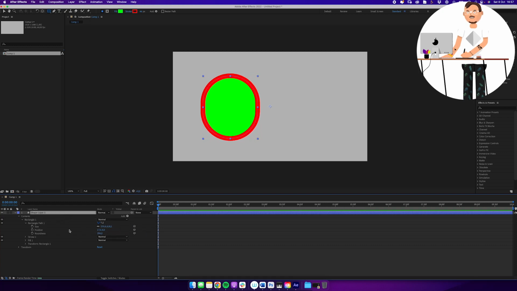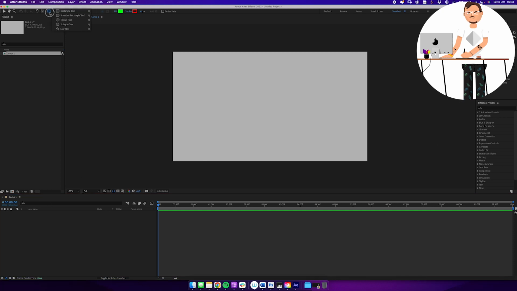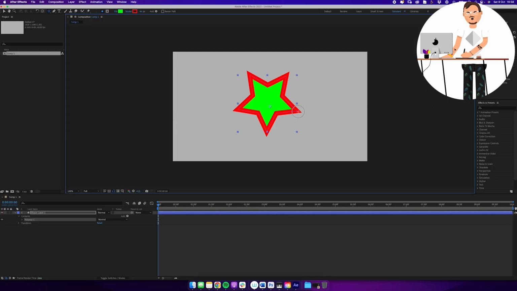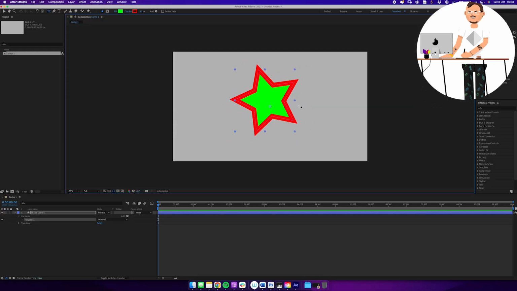So if we just delete that one and move up here again and click and hold, you will see the other shapes available in this menu. So we have a rounded rectangle, ellipse, polygon tool, star tool. If I just use the star tool and draw a star, you'll see that that is what you get.